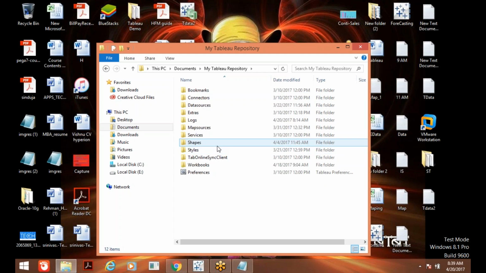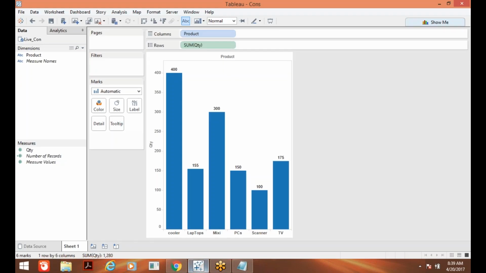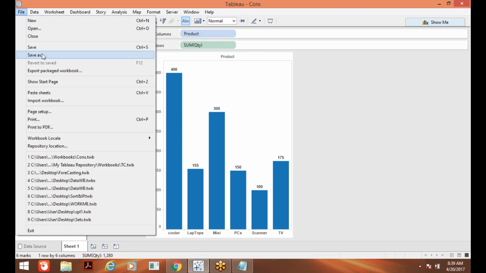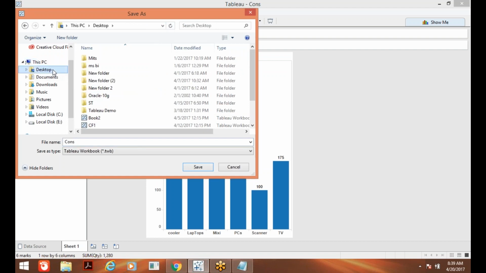Now, whenever you save your work, it will be saved in the Workbooks folder automatically. No, sir, I don't want to save there, I want to save in my own place. You can change it, no problem. By default it will go there, but if you want to save somewhere else, you can. Now go to File, Save As. Why? Because it is already saved. I don't want to save in this My Tableau Repository Workbooks folder, I want to save on the desktop. Now click on Save.